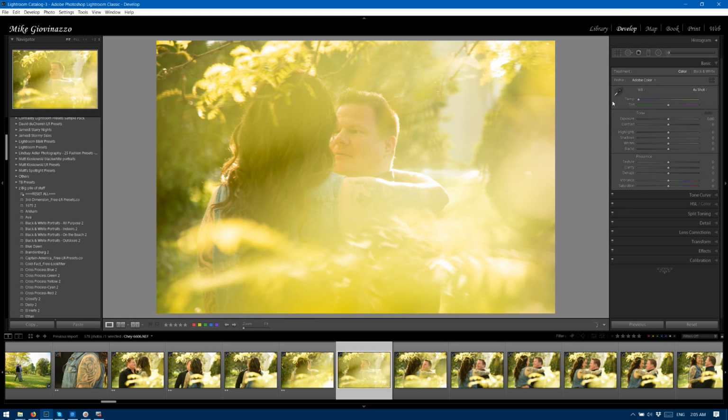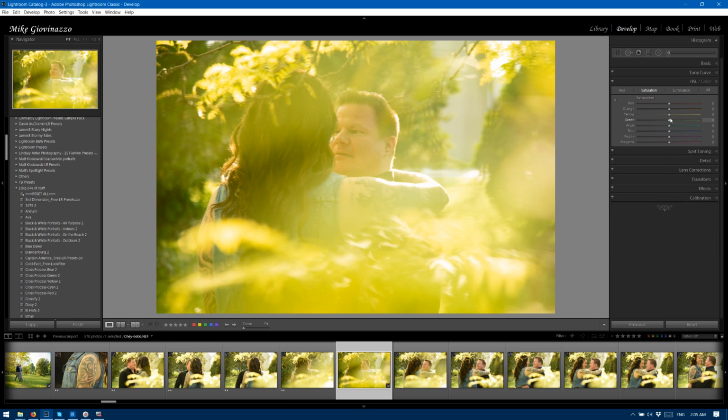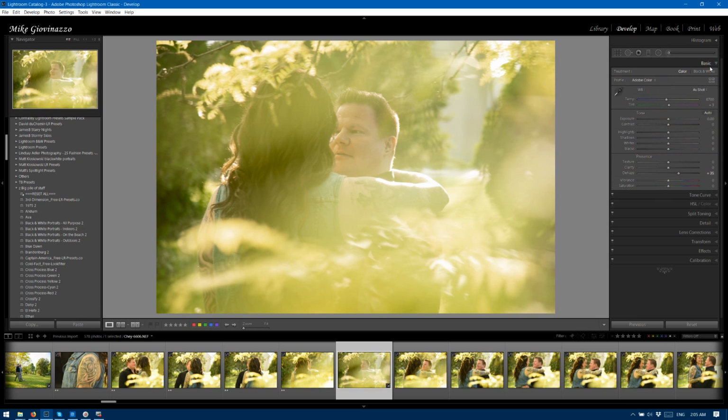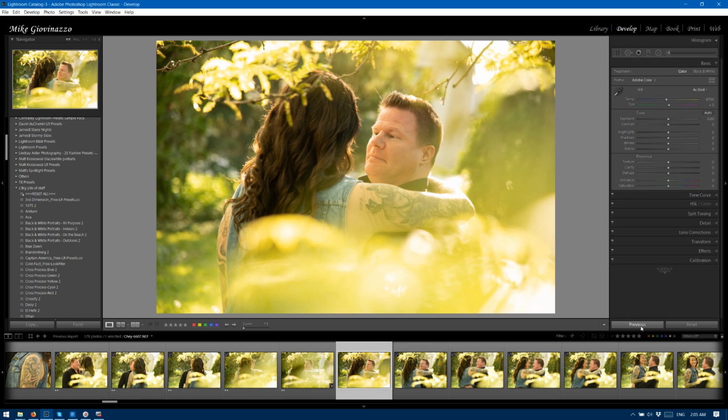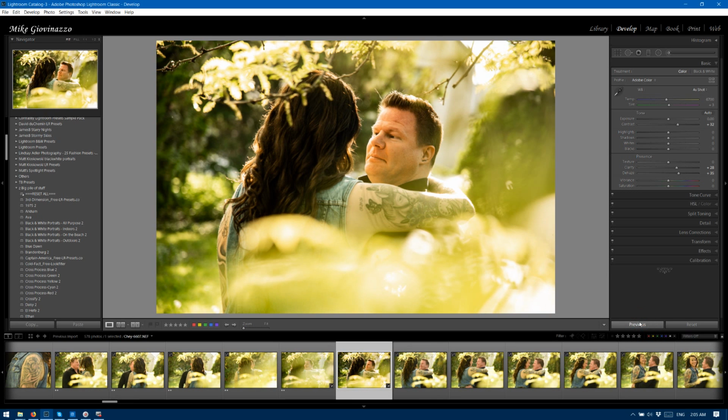So let's see, here's an example where I could probably dehaze this a little bit. Remove some of the yellow. And a little bit more clarity in this one. Bump up the contrast. So his expression's still not great, so I'll just make that one a 2. I'll do previous just to see what my changes look like.